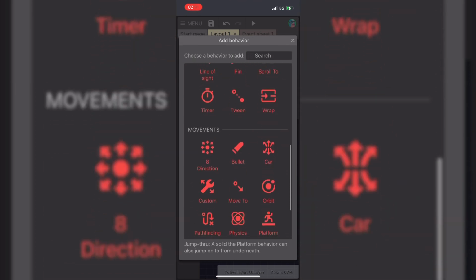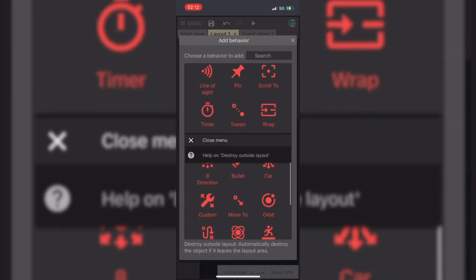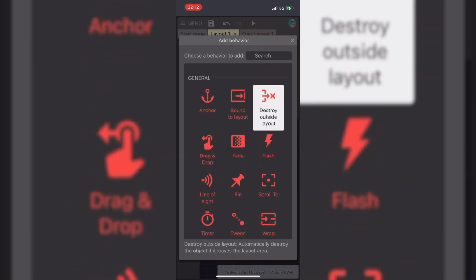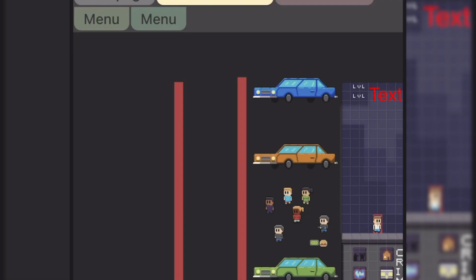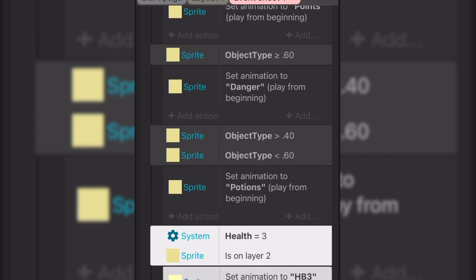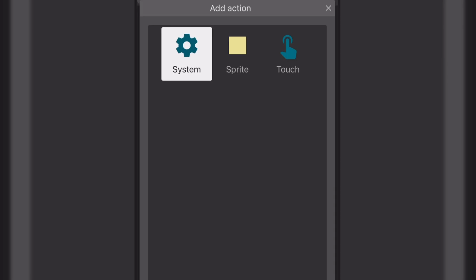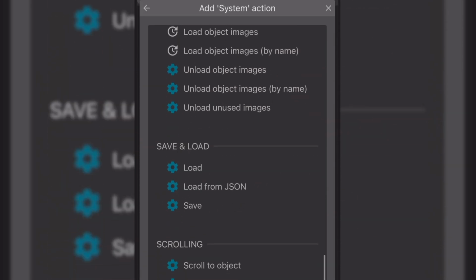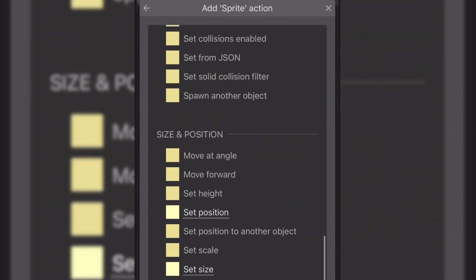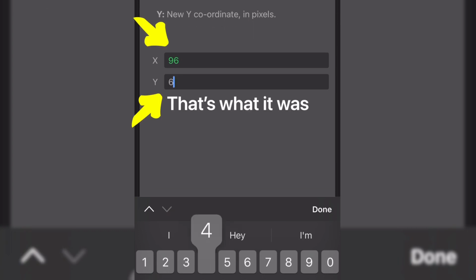Oh yeah, this is another pretty smart but simple thing I did: I gave the sprites the destroy outside of layout behavior. I mean, it's pretty obvious to do that, but normally I make a separate sprite called the destroyer that I use in any game that's going to be infinitely scrolling to destroy things that go outside of it. Now let's see this bad boy in action. Perfect. To fix that, I made it where if the sprite is on layer 2, which is the UI layer, it would not move. It would be permanently set at the position it's at. I don't remember what it was.